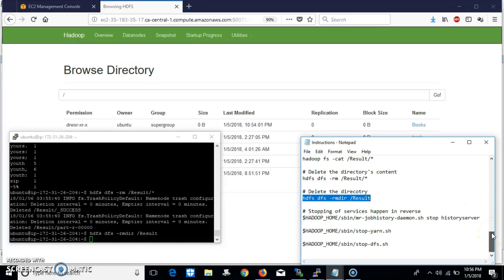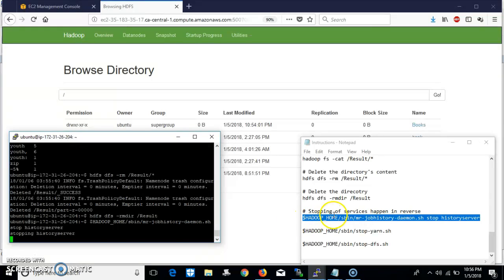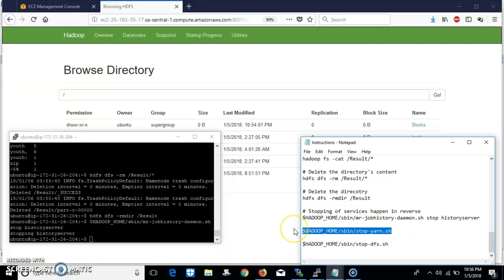In order to stop the services, we need to go back in the reverse direction. So we started with the DFS, and we should end the processes with the DFS. So we will start with the job history server. It's stopping over there now. Now let's stop the yarn services.